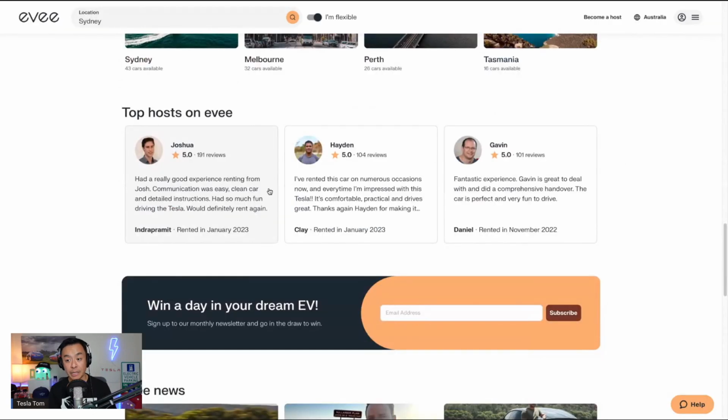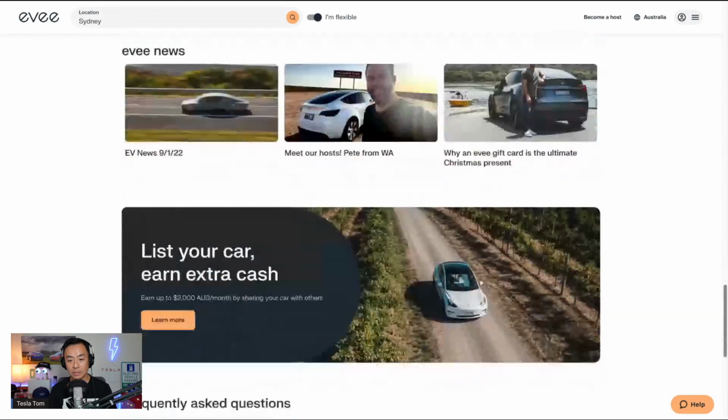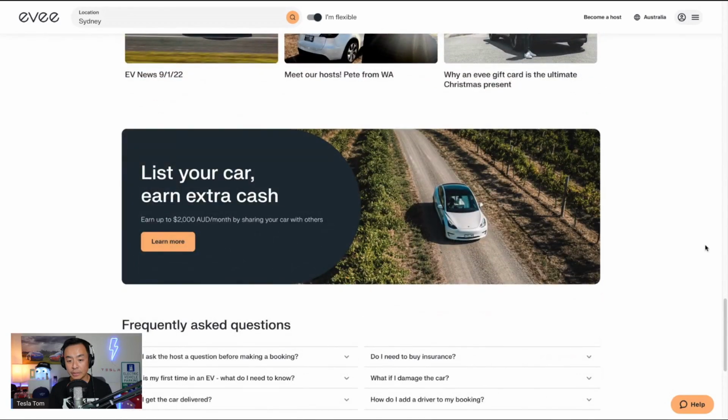And like Airbnb and a lot of travel sites, there are reviews as well from people who have actually hired through Evee. And here are the top hosts on Evee. You can read about their cars and the renter's experience, and some genuine references there before you take a rental of your vehicle. Some more articles. You can sign up as a host as well. And here are some frequently asked questions.